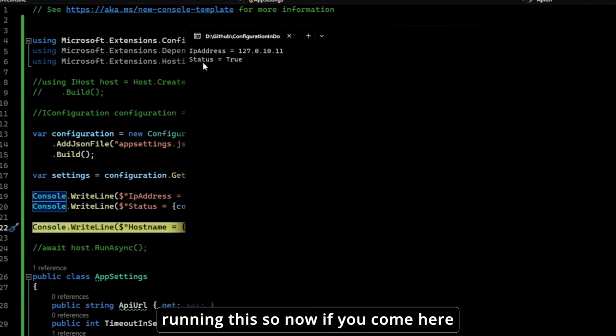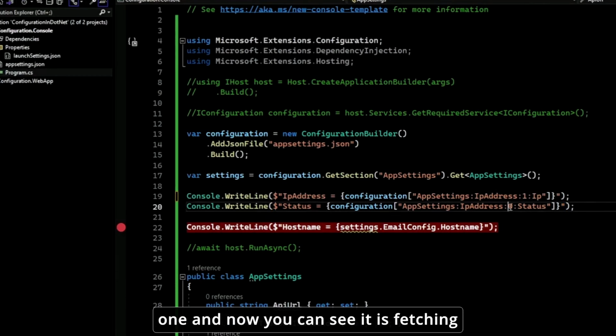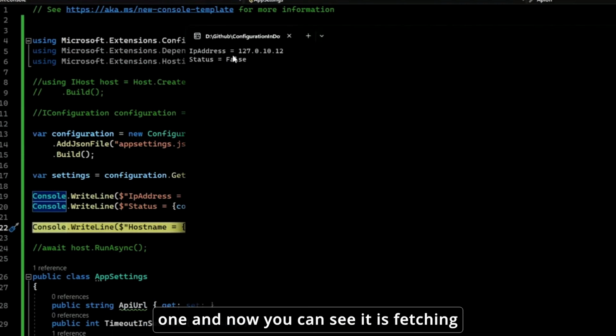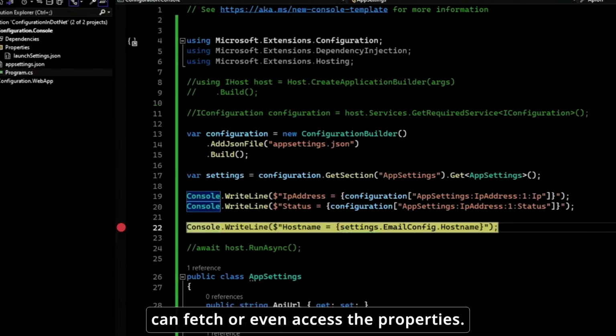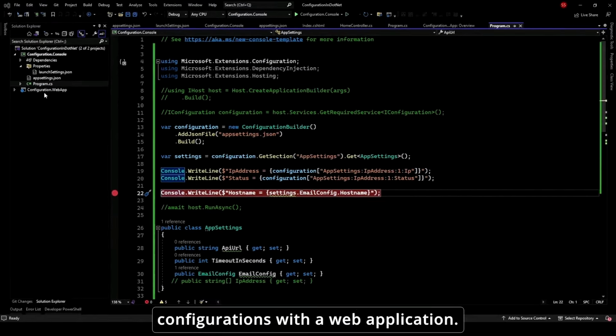So now if you come here, you can see that for 0 it is fetching the values. Let's change it to 1, and now you can see it is fetching the next value which is available in the array. So this way, using the index values of each item in the array, you can access the properties. Now in most cases we would be using configurations with a web application.